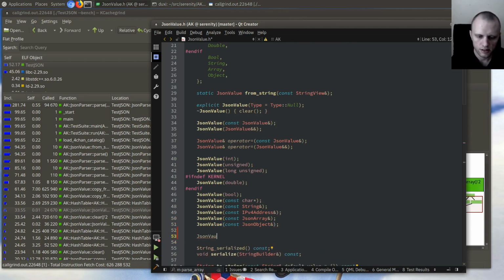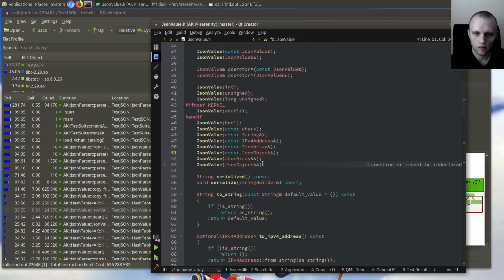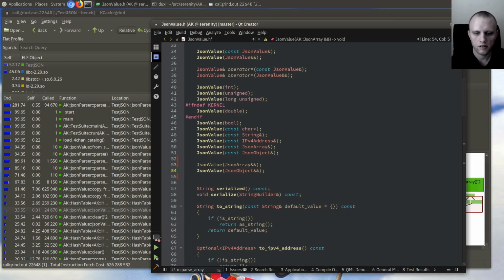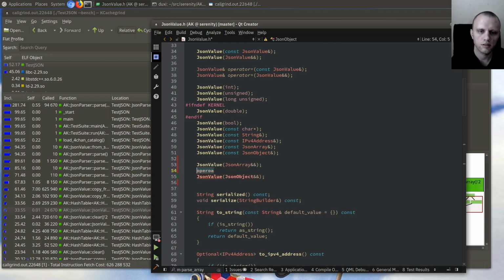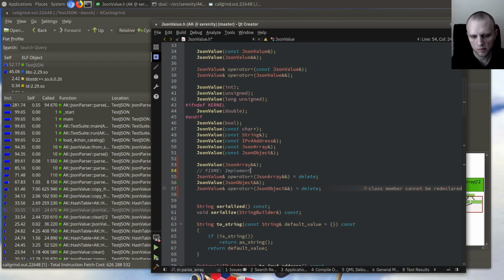Let's see if we can add some move constructors for these two guys. And I guess we're also going to need JSON array. We can just delete these for now, because I don't have to implement them. I'll just say fix me, implement these.